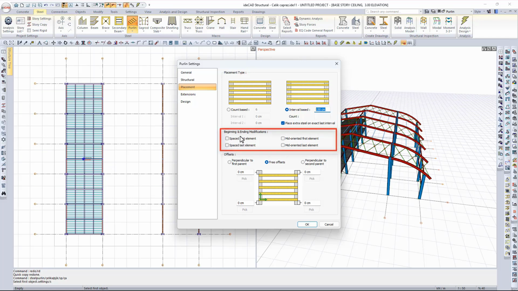To prevent clashes, you can remove the first and last members or enter offset values. There are three offset options: perpendicular to the first element, perpendicular to the second element, or free offset. You'll need to manually input offset values in the corresponding boxes. The green arrows that appear during modeling indicate offset directions.